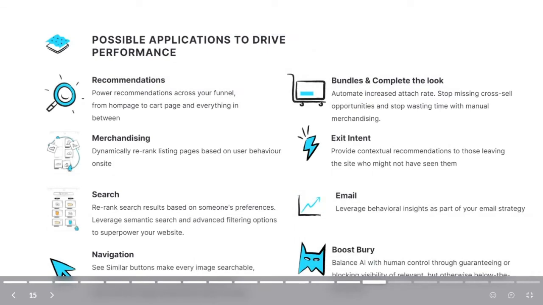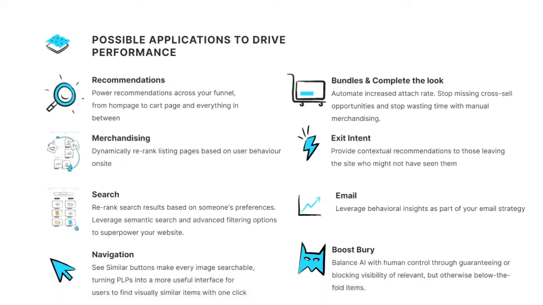And so here is a complete list of some of the other possible applications to drive performance. So we've spoken about recommendations. We can also do merchandising as well. So on product category pages, we can re-rank the recommendations that each and every customer sees based on what we call the wisdom of the crowd, based on how items are being interacted with each other on site.